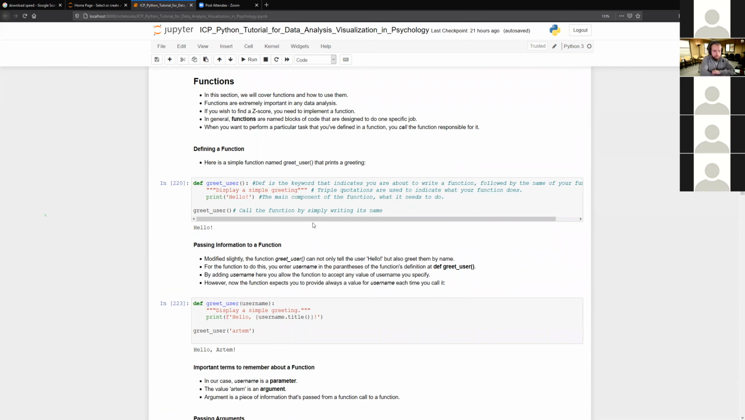Functions. Okay, so our last section in this chapter is functions. In this section, we'll cover functions and how to use them. Functions are extremely important in any data analysis. If you wish to find a z-score, you need to implement a function.